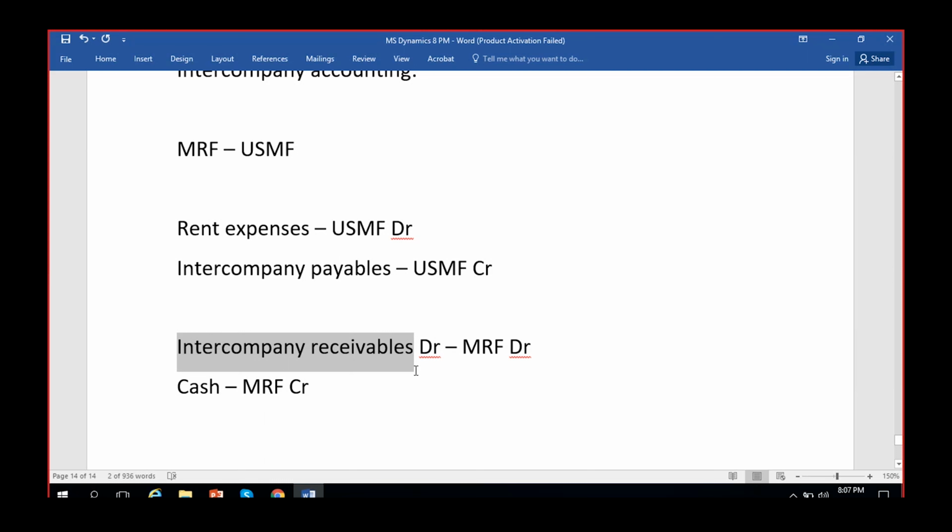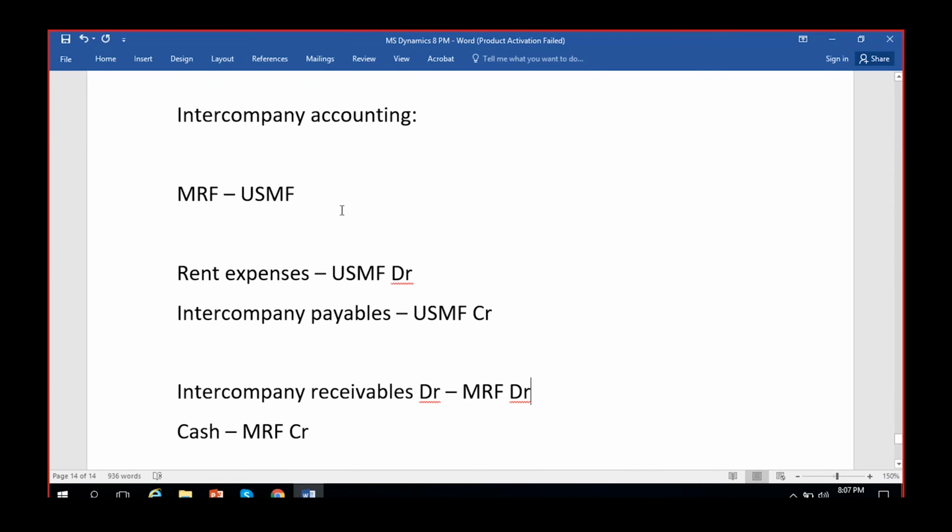So debtors or receivables is always an asset account. So that will be debited, which means it shows that we have to receive some amount from the other side, or from another person or another company. So these accounts or these vouchers in the individual legal entities will get automatically posted once we configure the relationship between intercompany. So for that, now we will go and configure the intercompany relationship between MRF and USMF.